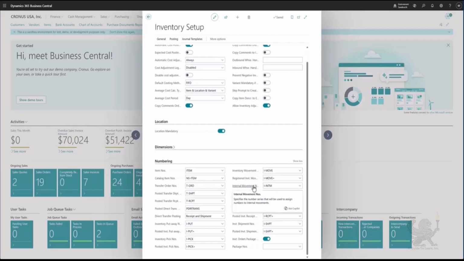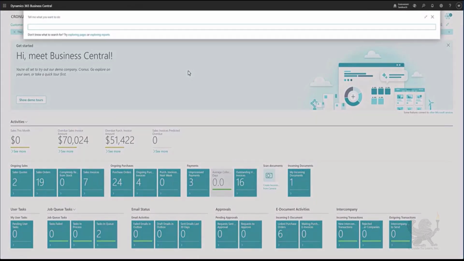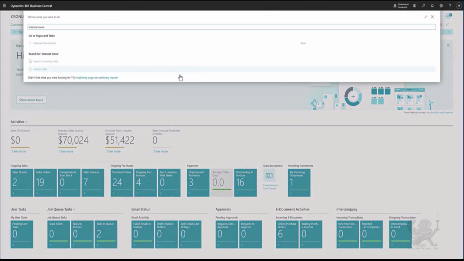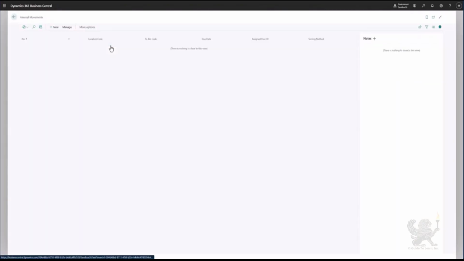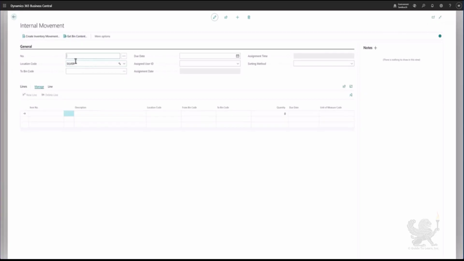Inventory movements are based on a document called internal movement, which is actually the instruction to the warehouse people to move items from one bin to another. The actual movement will be done through the inventory movement document. So let's now see how we can achieve that. I will go to internal movement document. I will select, of course, a new one. Here I have my location silver.